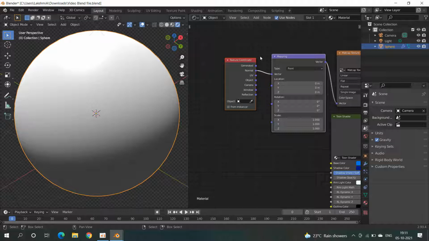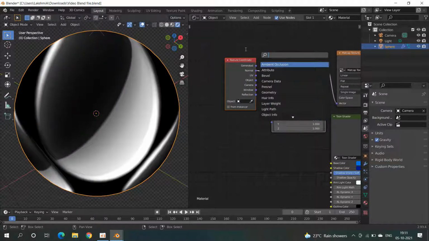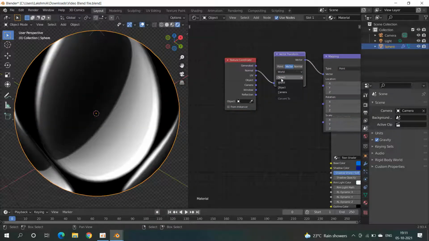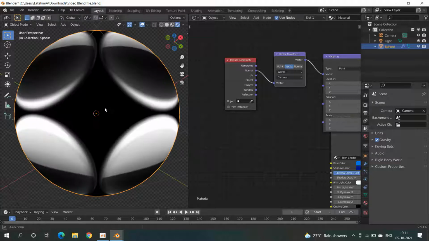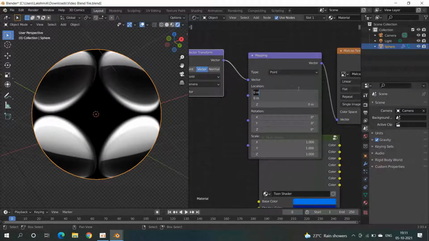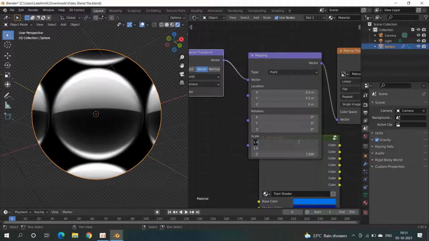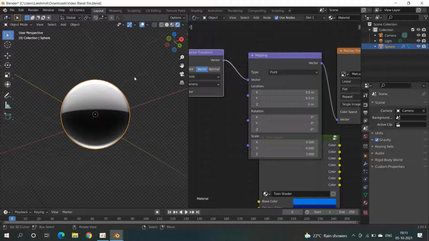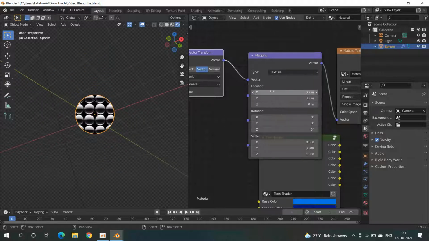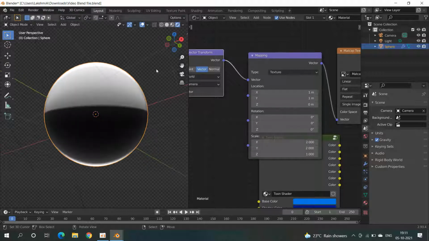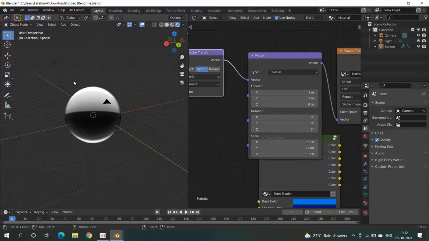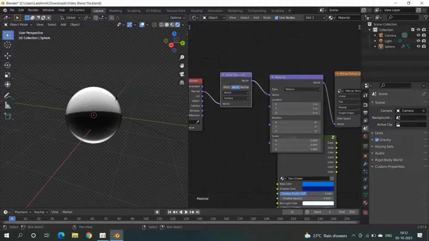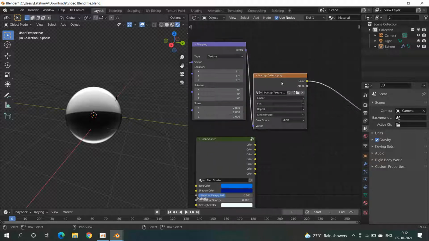And keep this at normal instead of UV, and add in the vector transform, keep it at object or camera, sorry. And there are two things. One, if it's at point, then it's going to be 0.5, 0.5, and if it's at texture, it's going to be 1 and then 2. So make sure whichever it is that you're using, the values are correct.